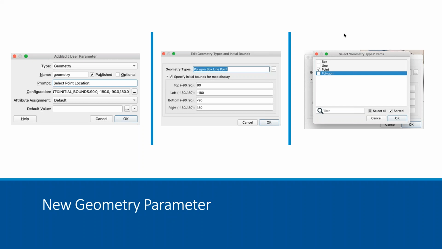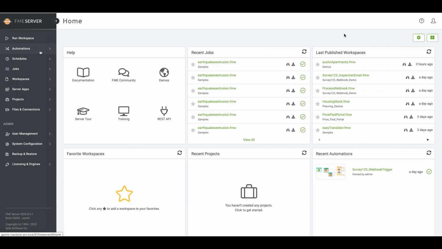So there's now a new geometry parameter. So if you go into FME Desktop, create a published parameter, you'll see there's a new geometry option. When you go into its configuration, you get to choose whether you want it to be a polygon, box, line, or a point, which is basically what you want the user to draw on screen. And then you have a map bounds, which are in latitude and longitude. So you just specify the bounds of your map, which is basically where it will zoom to when it clicks through and the user integrates with it. And then you'll be able to see that on the web app.